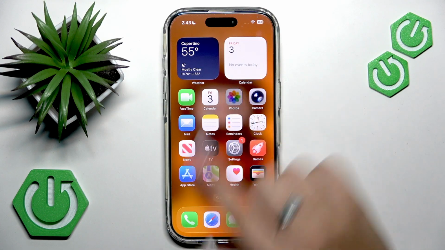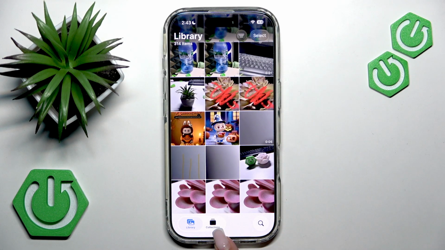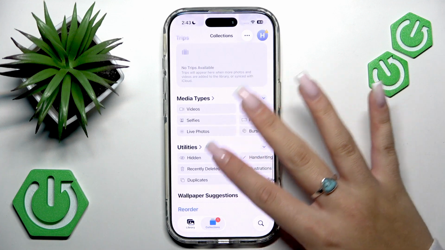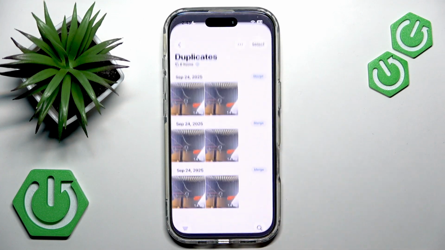So go to Photos application, and at the bottom side of the screen you want to go to your collections, and now scroll until you reach Utilities section and go to Duplicates.